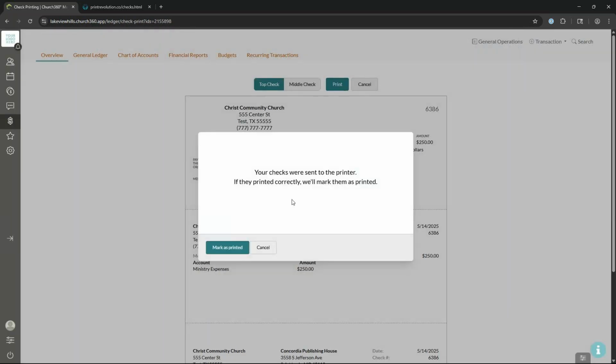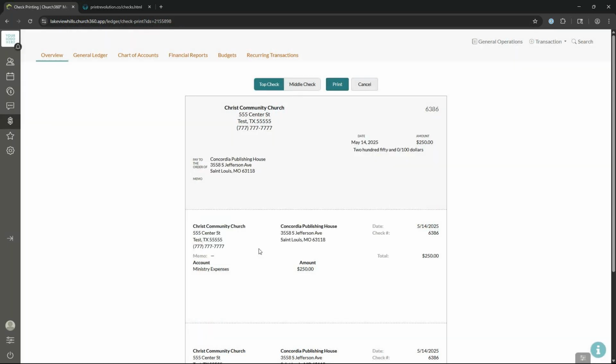And then you're presented with a window that asks you to confirm, did your checks print out correctly? If they did, you'll click mark as printed, and this will take this check out of the print queue. If it didn't print correctly, let's say we forgot to load the check in the printer and we printed it out on plain paper, so we want to try printing it again, we'll click the cancel button here. That brings us back to this window where we have the opportunity to print the check out again. Okay, so that's what we do to print checks out.